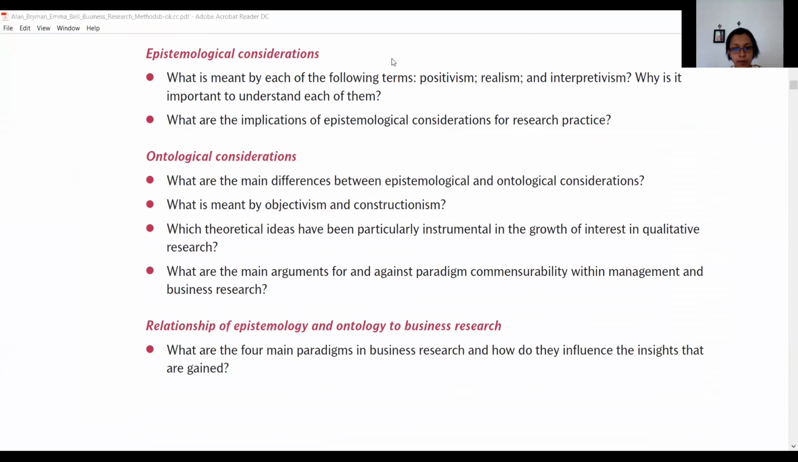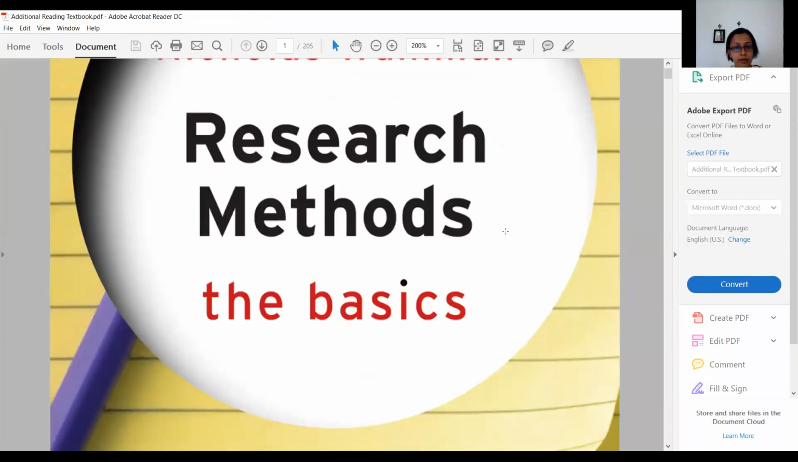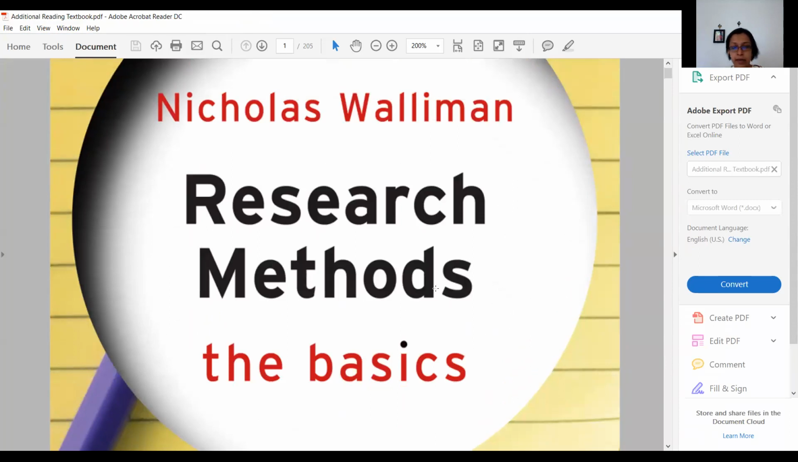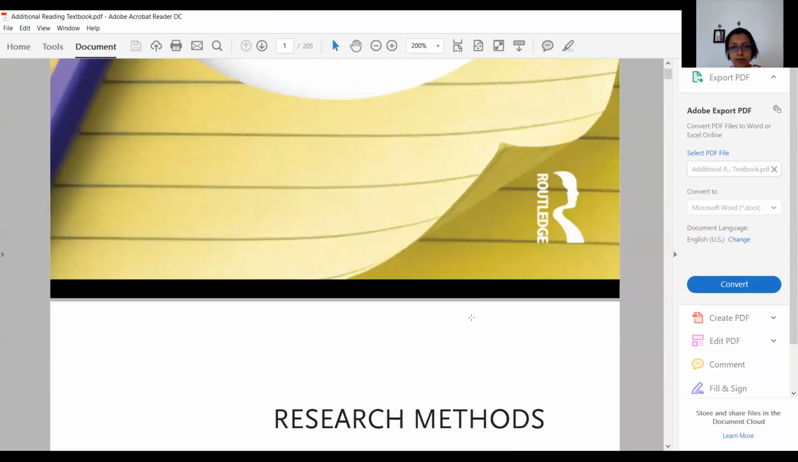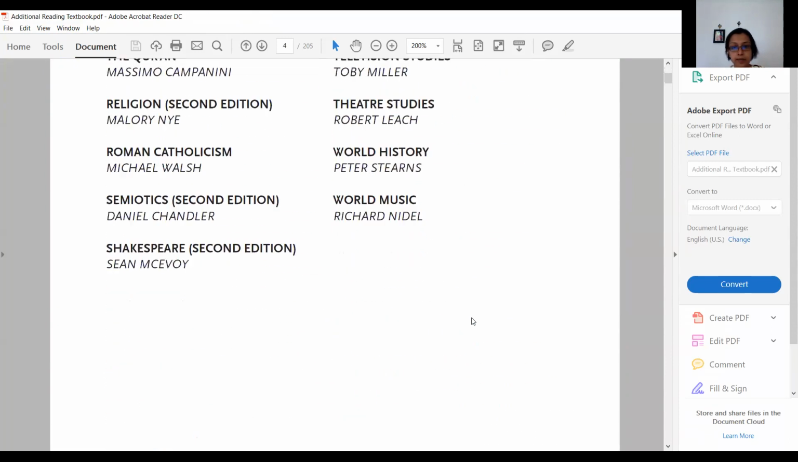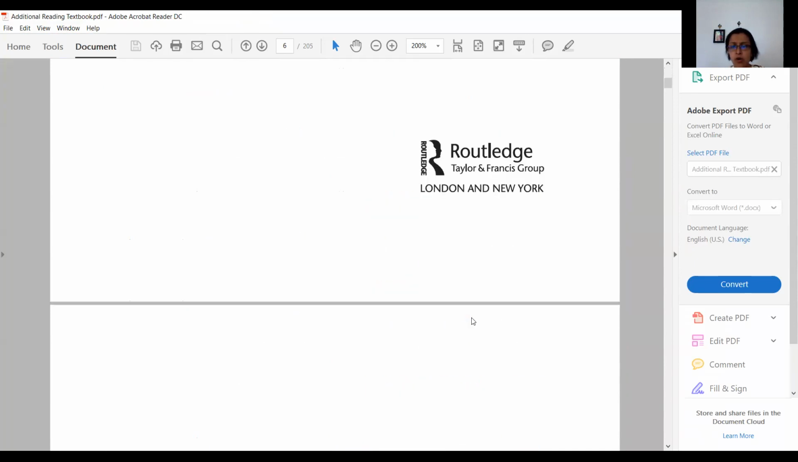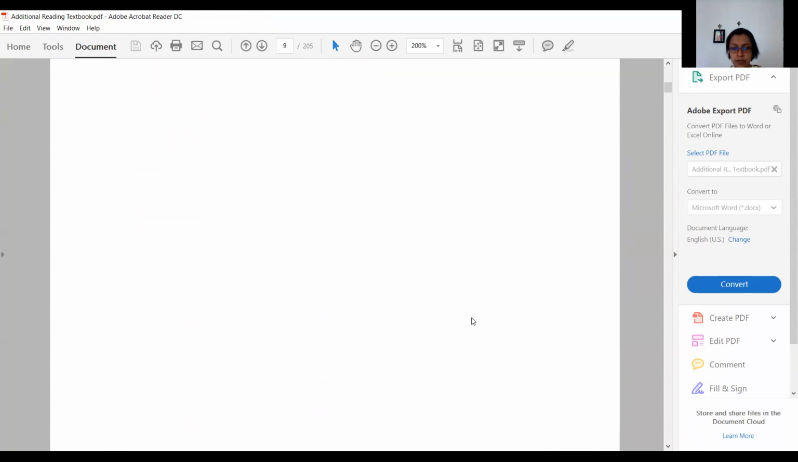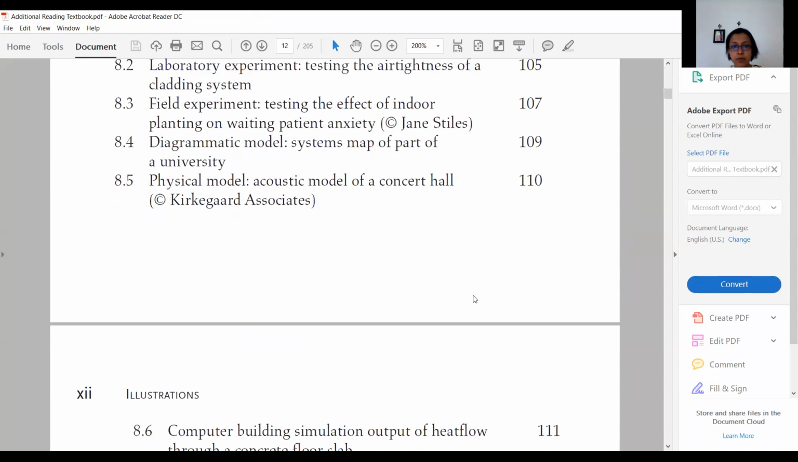I also uploaded a third book. This is your third book, and this is also very good. It covers research methods, the basics. These are very fundamental explanations regarding research. All the books are uploaded into the LMS. You can read chapter by chapter, download them and keep them on your devices, and read them when the time comes.